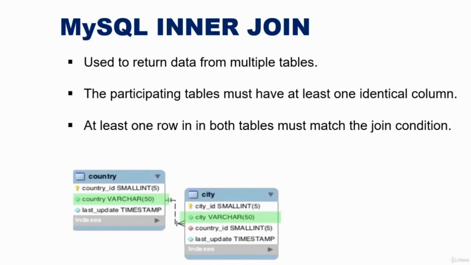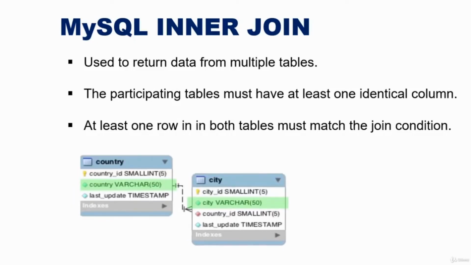Let's take a look at the illustration of two tables I have displayed on the screen. As you can see from the illustration, there are two columns that are matching within the two tables. So if we take a look at the country table, we have the country_id, which is the primary key in this table. But if we take a look at the city table, we also have the country_id. In this case, it's the foreign key in the city table.